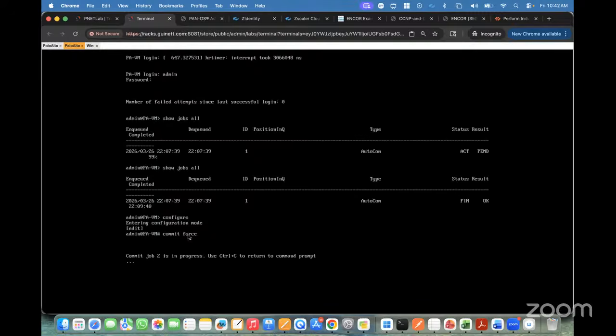So you can see the commit force is there, but there are no changes going to happen in our case because it's a brand new firewall. So we cannot do any kind of changes here. So let's wait for a while.